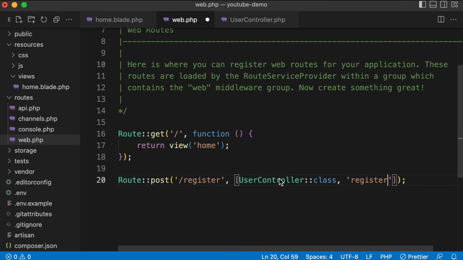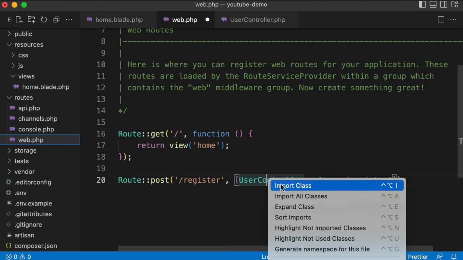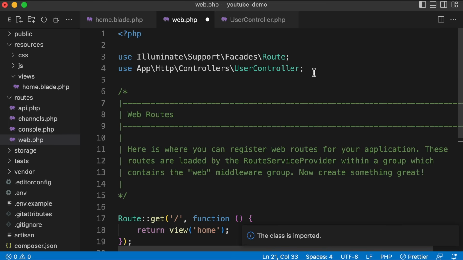Now, there's a 99% chance you don't have the same exact VS Code extensions that I have installed, so you can ignore this step, but I'll explain how it makes sense in about 10 seconds from now. But if I just right-click on UserController and click import class, that automatically added this line at the top of the file for me. Now, you don't have that ability to right-click, but what I want you to do is just pause the video and type this in at the top of your web.php file. And do note that these are backslashes, not forward slashes. Go ahead and save this file.